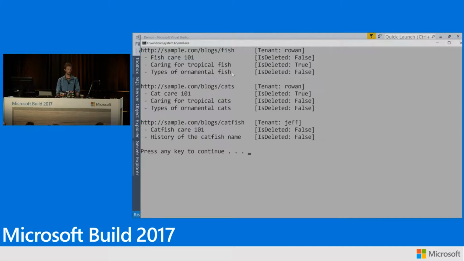What we'll see, I'm connecting as Rowan, and so I see my data coming back, but you'll also notice I'm seeing data for other users. I'm seeing data for Jeff. And the other problem is I'm getting isDeleted true in my data as well. So let's try and fix some of these problems.